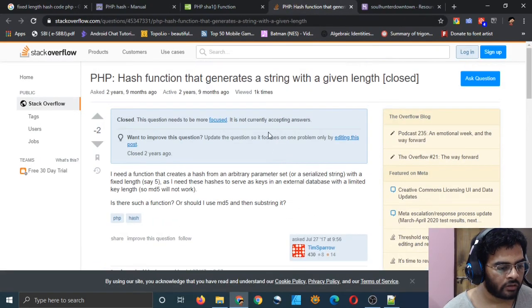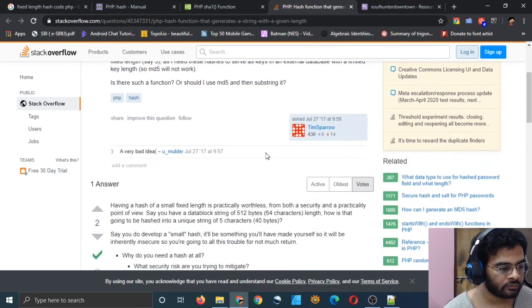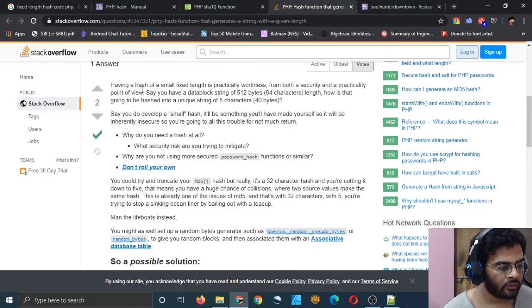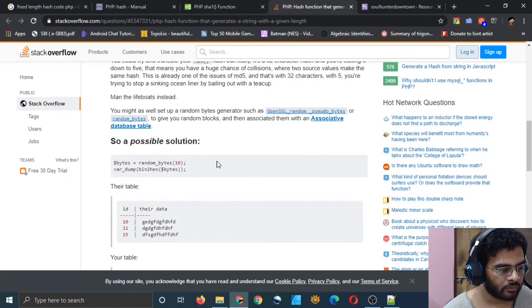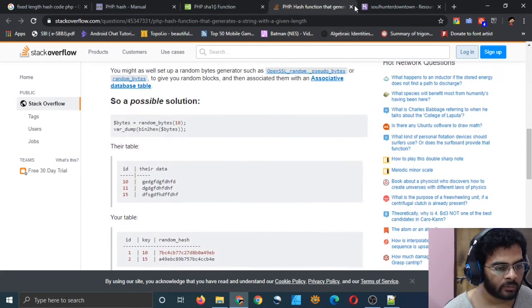Hash function that generates a string with a given length. Having a hash of a small fixed length is practically worthless from both a security perspective. Say you have a data block. Okay, whatever. It's a complicated solution.